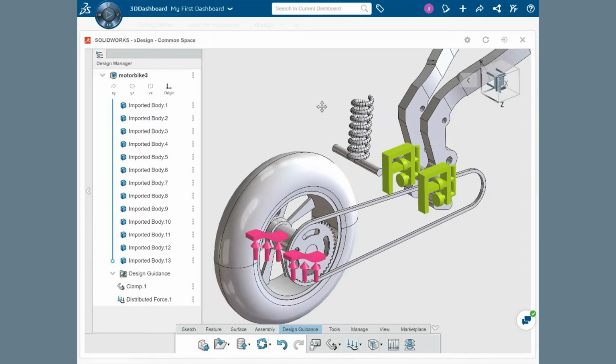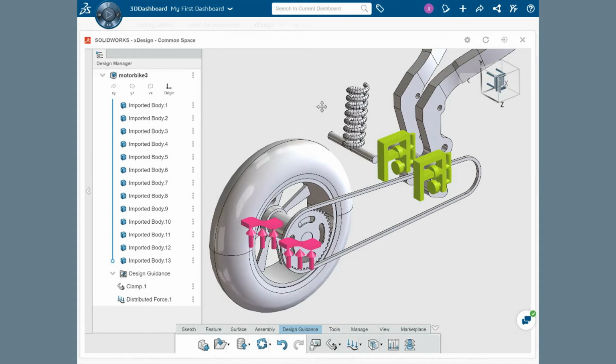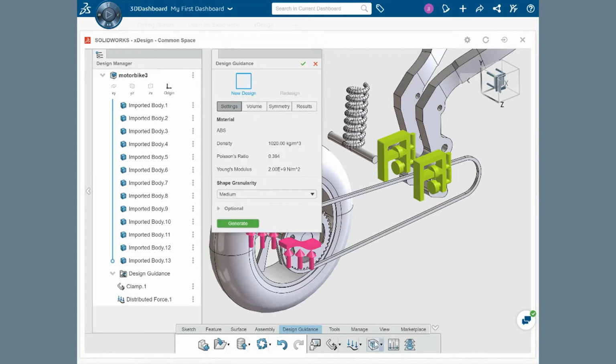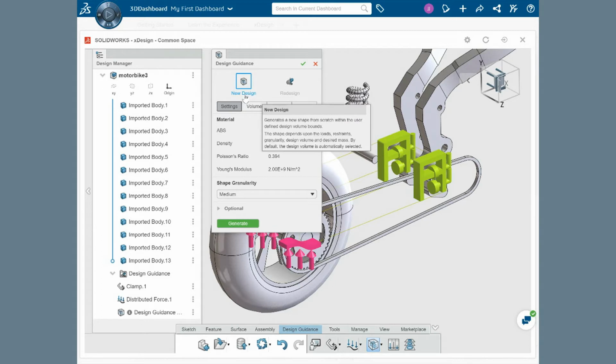Now I can perform the final step, setting the build volume and generating the design. To do this, I'll click on the New Design button shown here. And there's a number of settings that can be adjusted in the dialog box. In this case, I'm creating a new design, but if there was an existing part in the model I wanted to optimize, I could use the Redesign option. I'll show you an example of a redesign later on.